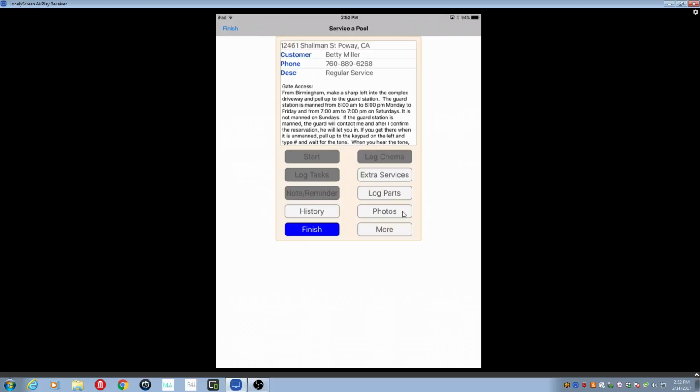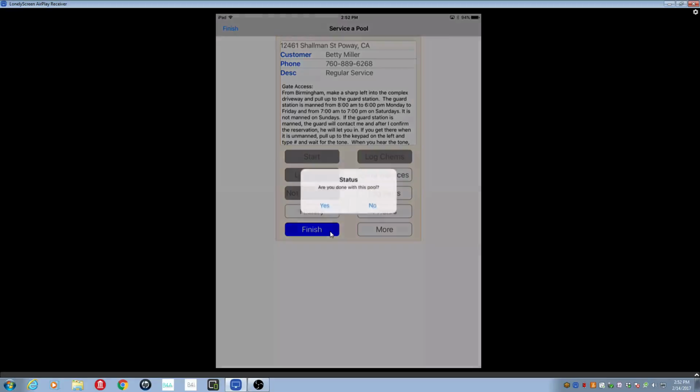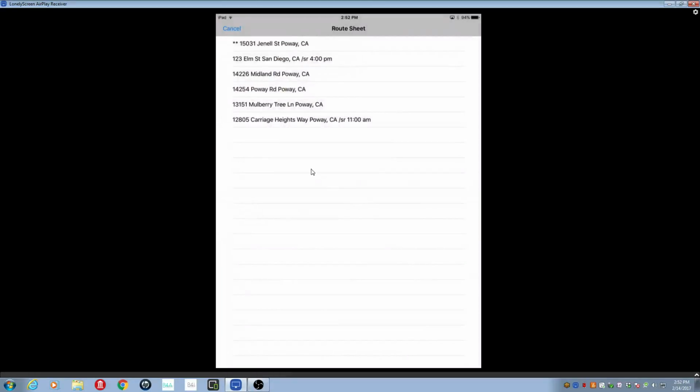And so we're now done with this pool. So then all I have to do is click the finish button, and it asks me, are you done with this pool? Since I'm done with the pool, I'm going to tap yes, and you notice the address falls off the list. So to service your entire route, all you do is service the other pools the same way until there are no more addresses left on the route, and that's how you service your route using the iPhone app.